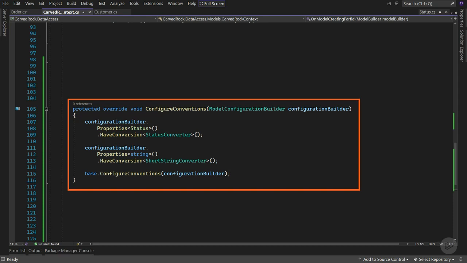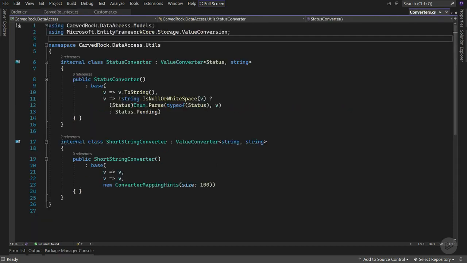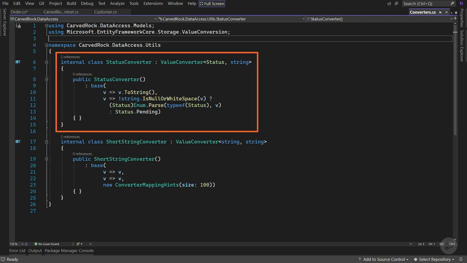So let's head over to the converters file, where we have defined these two new converter classes. The first one that we see here is the status converter class. The class itself simply consists of a constructor that calls the base class constructor, sending in two expressions that look very familiar. This bit of code that we see here is exactly the same code that we used when we set up a value converter in our database context, and which will now be used by EF Core for all entities that have properties of the status enum type.